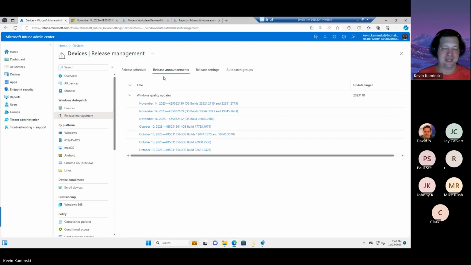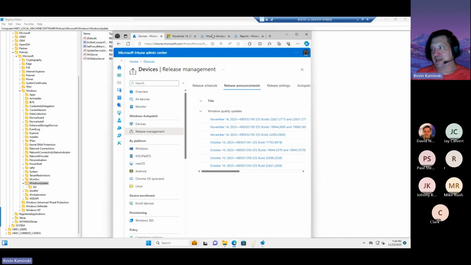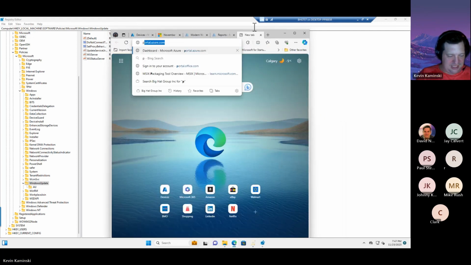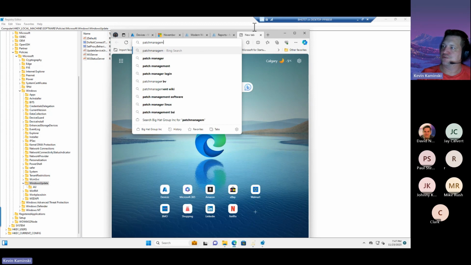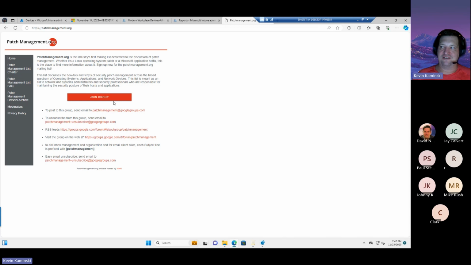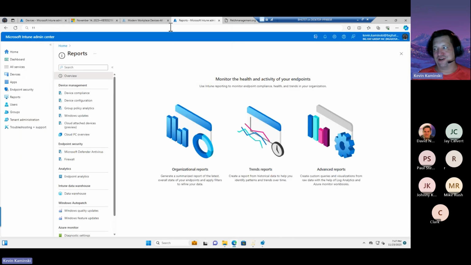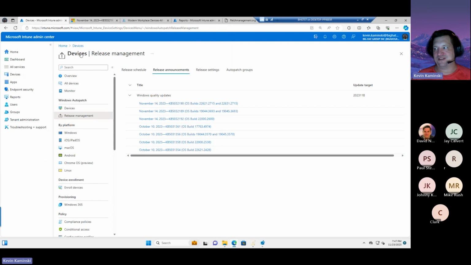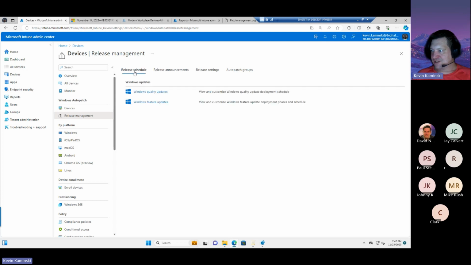Also, there is a mailing list. Was it patchmanagement.org? Yeah, I think it's patchmanagement.org. They have a pretty active mailing list if you do a lot of patching. So if you want to make sure you get the latest chatter on updates, especially bad updates, it's worth checking them out.